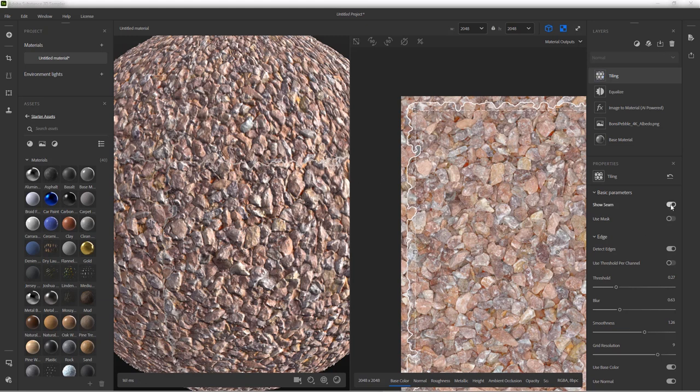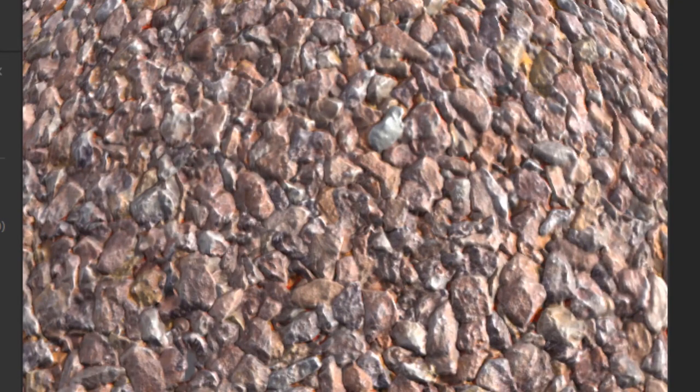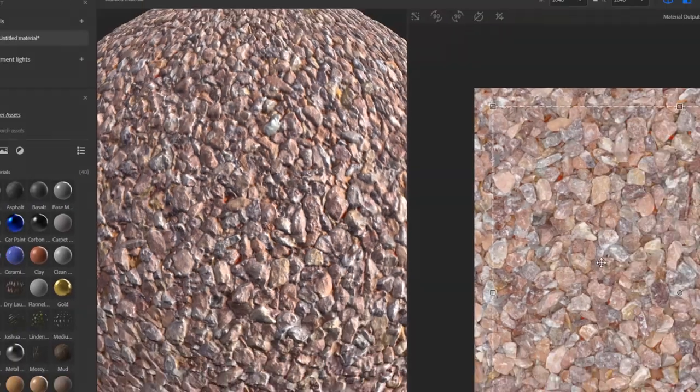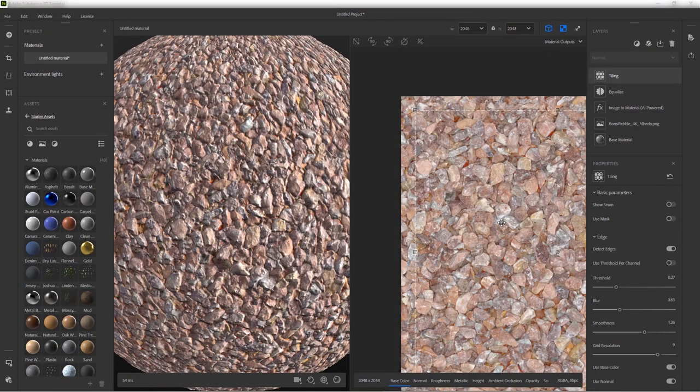Now if I turn off show seam, you can see that it is kind of visible now that you look at it, but if you don't look at it to begin with, it's really hard to identify. So without show seam, with show seam, without show seam. This tool is priceless if you have a type of pattern in your texture and you have to tile it, but you don't want people to notice it, you don't want to create seams. That would be a great tool for it. And again, we have tons of attributes to play around with.